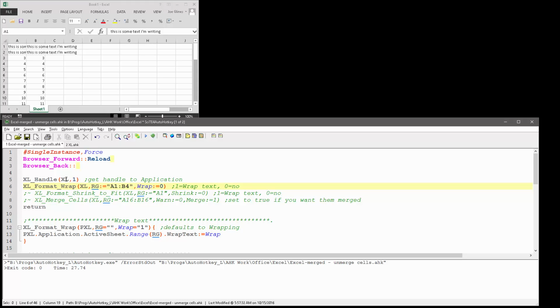Always make sure you get a handle or pointer to the Excel application. I have a video on this, but it goes out and gets a connection to the Excel object and returns it. Then on that pointer, we set cells A1 to B4 and turn wrap on. Its wrap is currently off, so we're going to set it to 1.